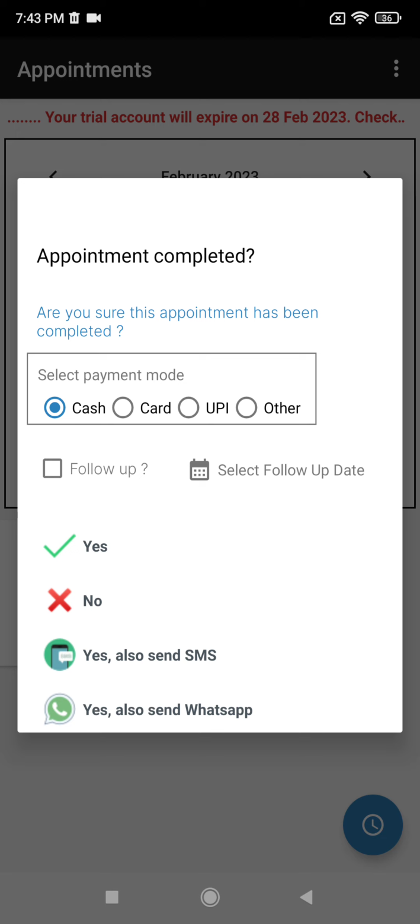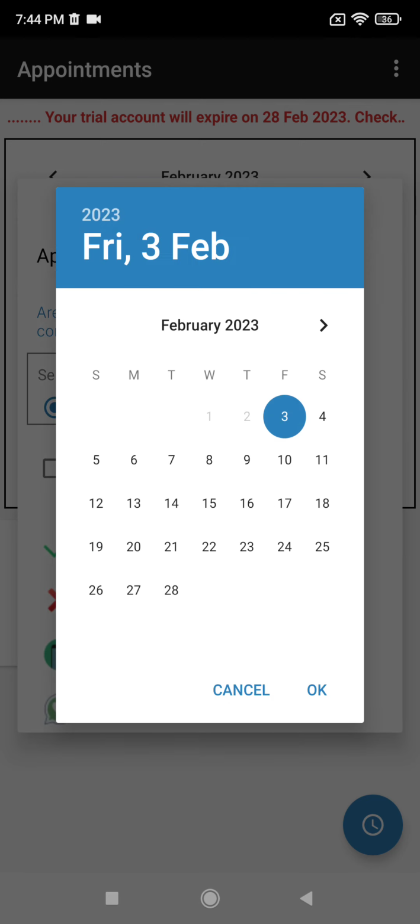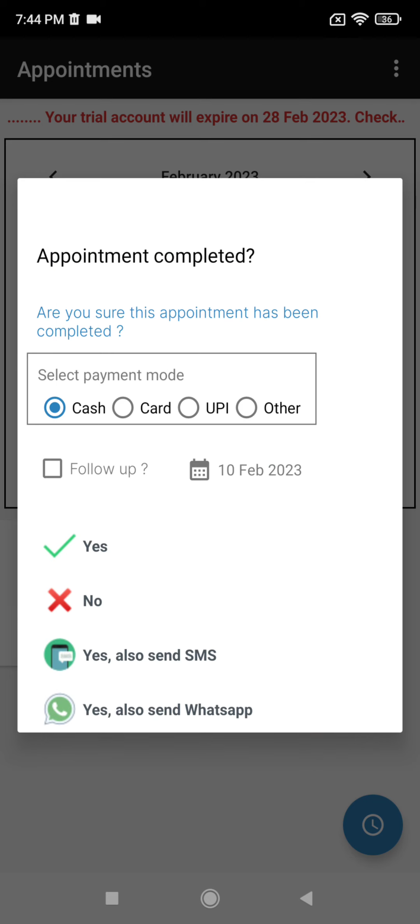Sometimes it can happen that after an appointment there is a next appointment that usually follows, and in such cases you have to do a follow-up with your customer, and you need to keep track of the next appointment. So for that, you can select a follow-up date. Let's say you want to remind him on the 10th. You click OK, and you have to click on this checkbox. If you click this, a follow-up appointment will be shown in the follow-up section. So let's see how this works.